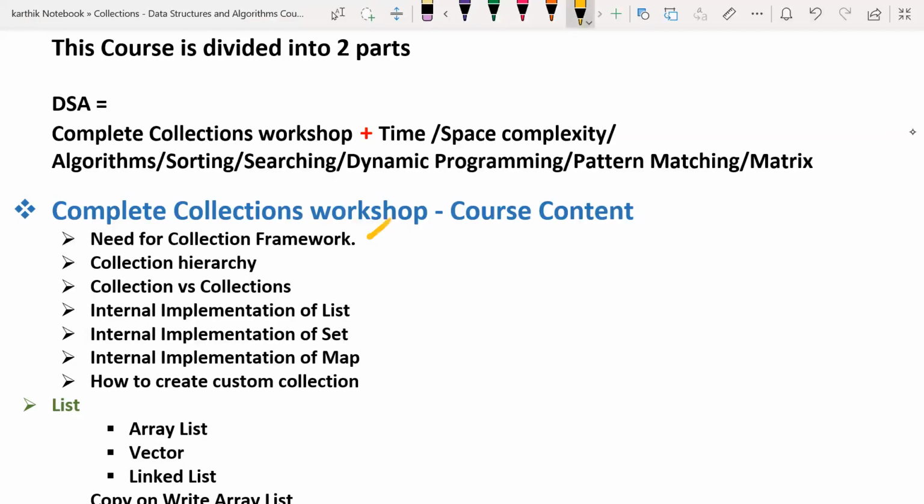Okay, collection hierarchy. Did we discuss it? When I say collection hierarchy, the parent is Iterable, and then Collection. From there, List and Set, and from there, ArrayList and Vector. So did we discuss that hierarchy? Yes, sir. Collection versus Collections: one is an interface and the other is a class. And we have seen some methods also, right?